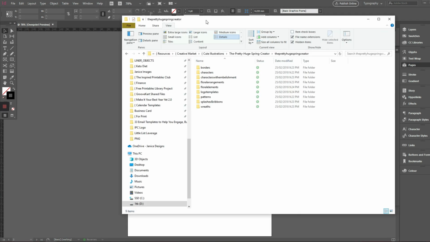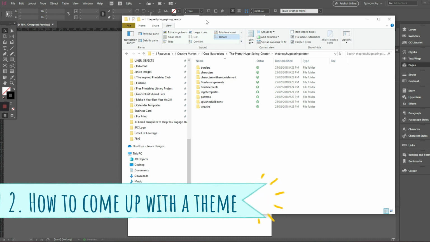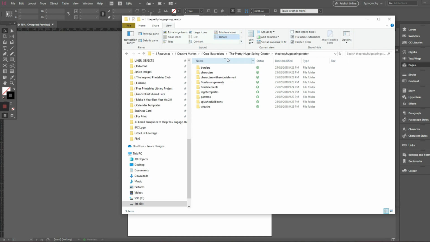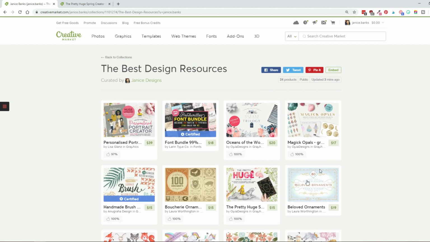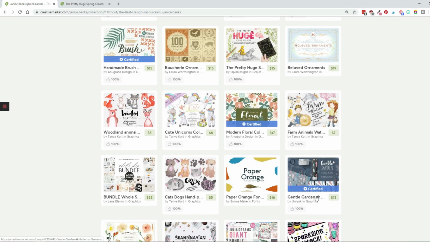So the second thing that I want to teach is how to come up with a theme for your project or printable collection. Before I decide on a theme, I will look into all the design resources that I have, and then I'll decide based on what I want to create. It's very flexible. Sometimes I just feel like I want to do this theme this month.